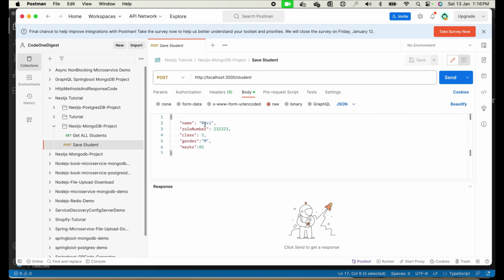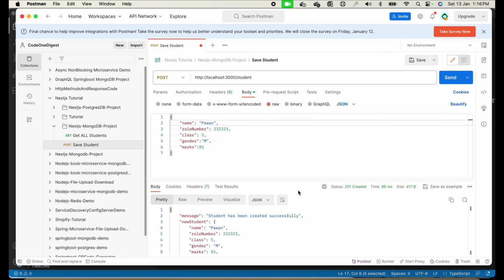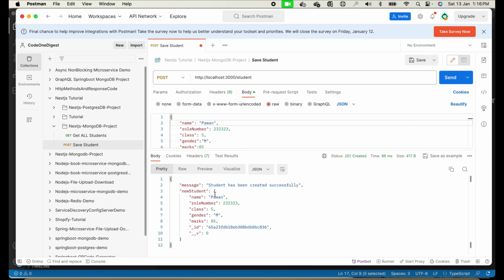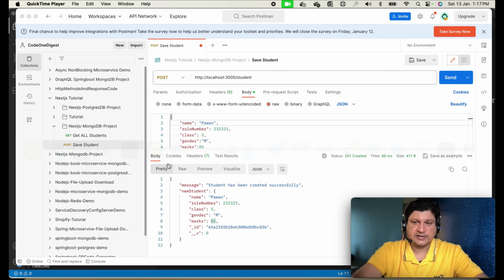Okay, so let me change the name here. Let's say Pawan, and let me call this. Yes, so I got a 201 Created response. So this is the response of my API. This is a unique identifier, name Pawan, roll number, class 5th, gender male and marks 85. Right friends? So this is the insert endpoint. That means we are able to insert the data into our MongoDB. Right friends?